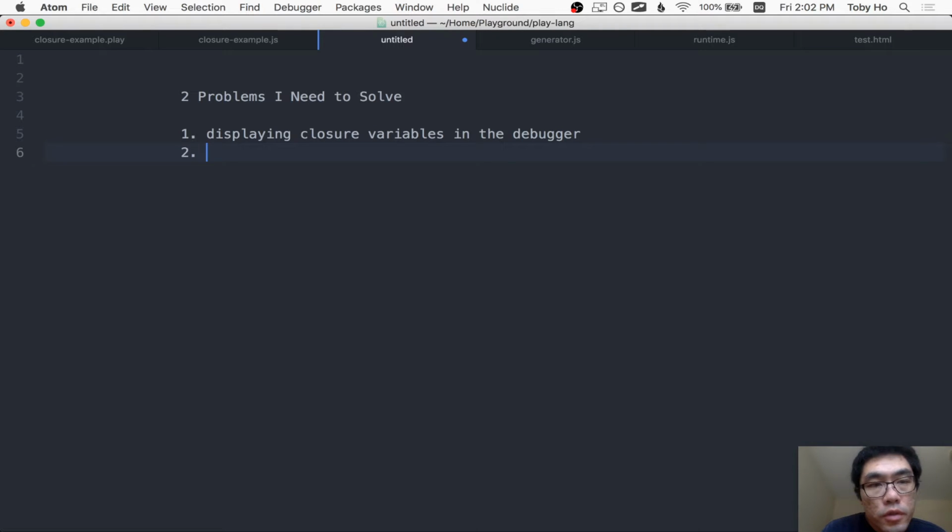So the first problem was displaying closure variables in the debugger. I thought about it, and I think I have a strategy. I think the strategy is to attach the closures into the frame objects, so that while the content of the closures will be outside of the frame, the references to the closures will be attached to the frame objects. That's the plan. And I think I'll be able to do that in this session here.